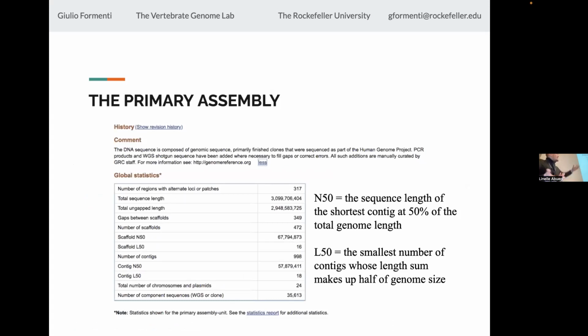So when you look at the primary assembly, this is again a summary page from NCBI. For this particular sequence, you have the number of regions with alternate loci or patches, 317. That's the total sequence length. You still have 350 gaps in GRCh38. That's why this other alternative assembly was generated and released this year. The scaffold number is 472, again telling us that it's fragmented.